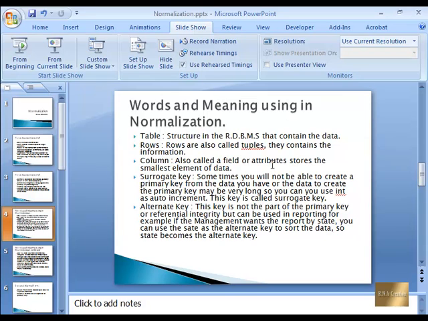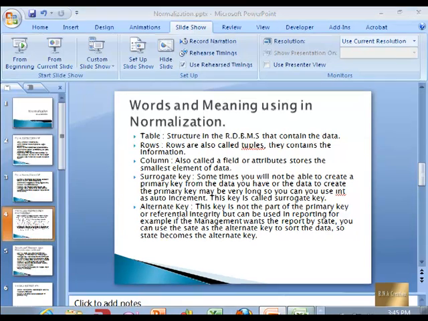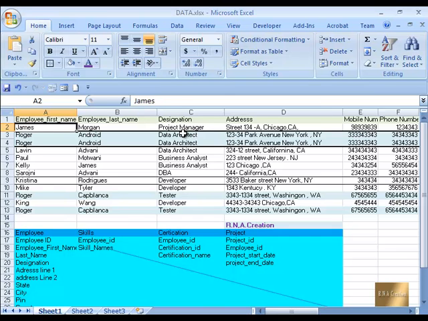Columns, also called a field or attribute, store the smallest information. As I already told you, the column is the smallest information, the most atomic value of the data. Of course, this will not be true here because this is not the most atomic value, is it? Because it contains the state, the city, the PIN number, everything. This is not supposed to be correct. However, we will try to rectify that problem as we move further.